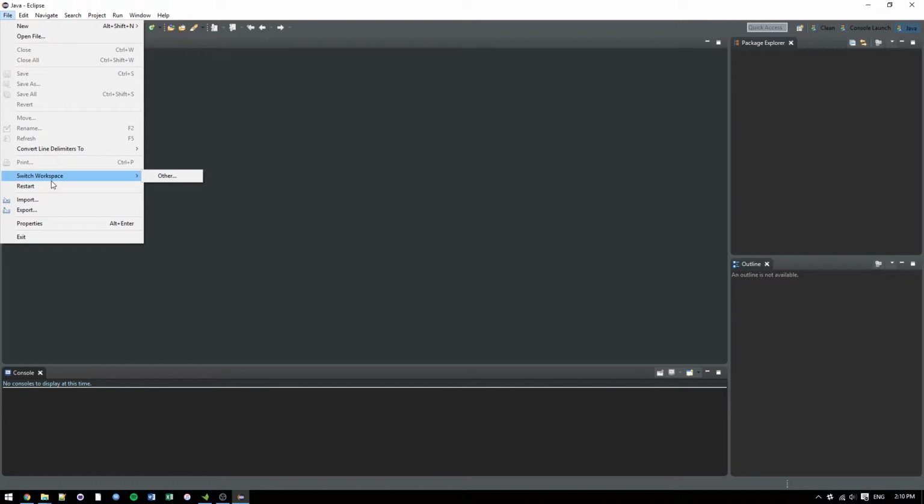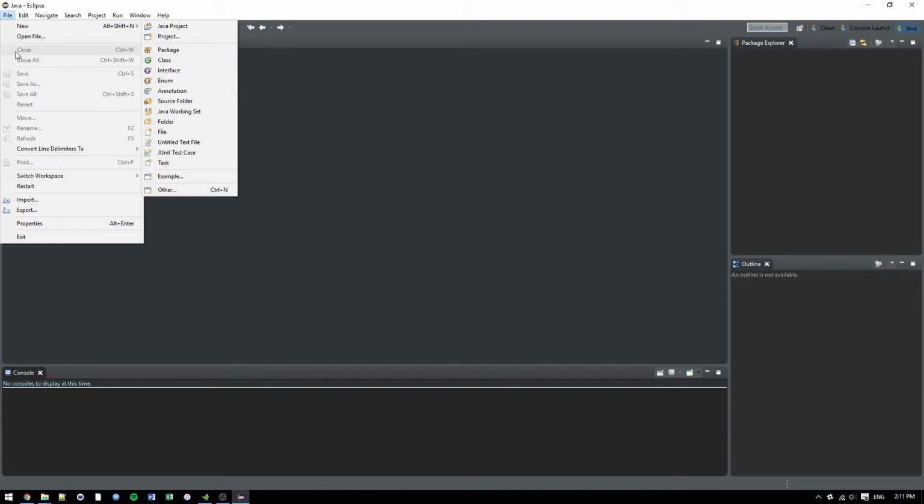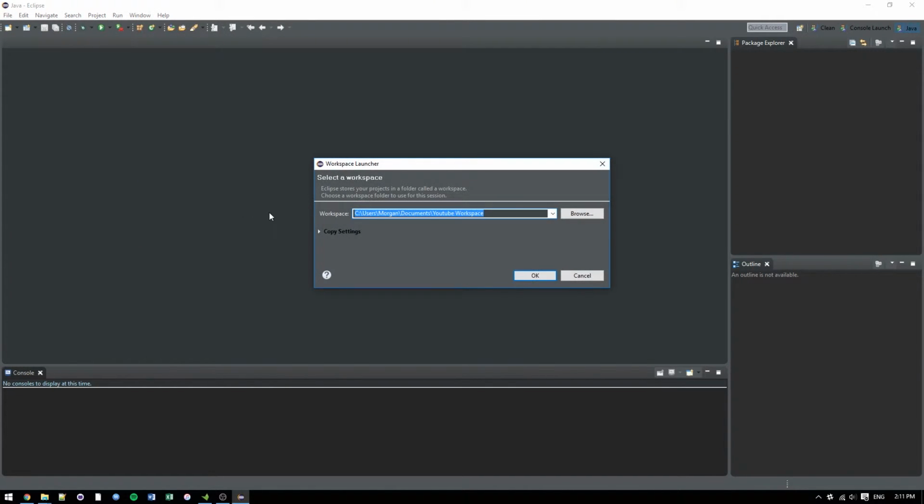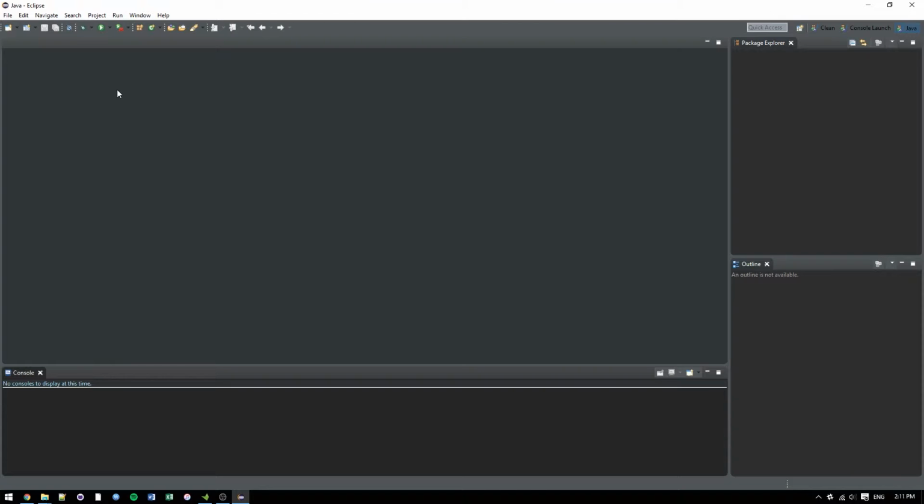Now, you can always switch it, don't worry. Just go to File, Switch Workspace, Other, if you've actually launched Eclipse. And when you hit OK, it'll change or restart Eclipse and it'll change it. So I don't want that. I'm not going to restart it.